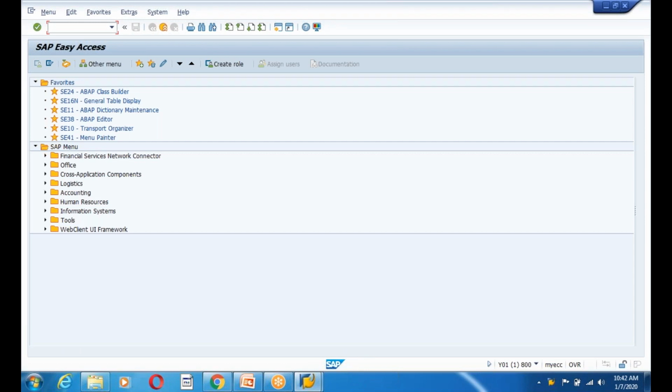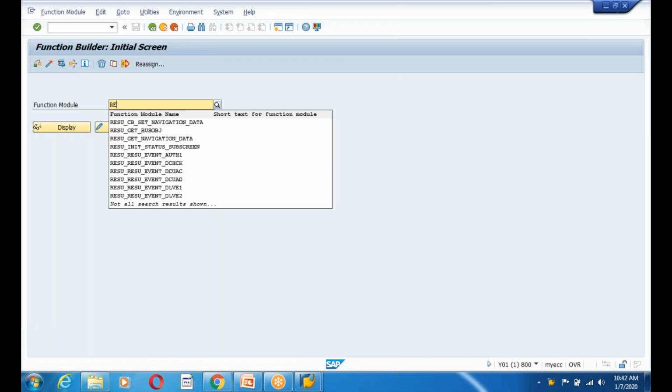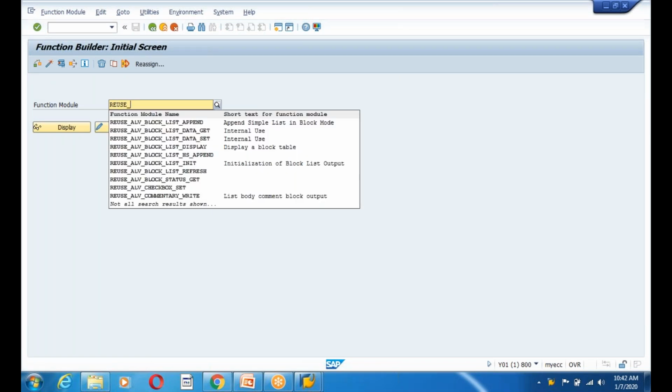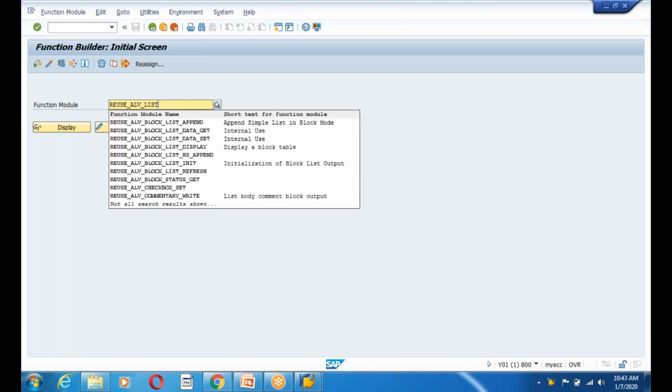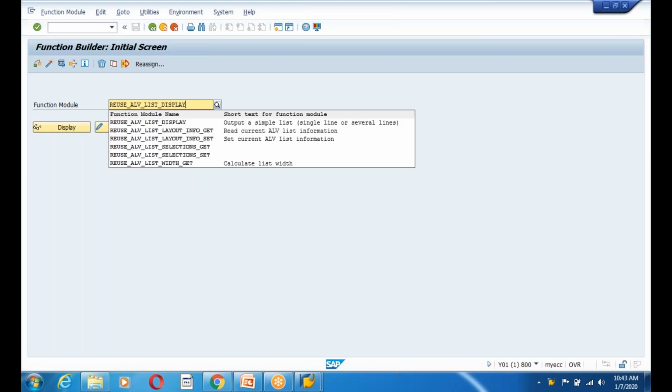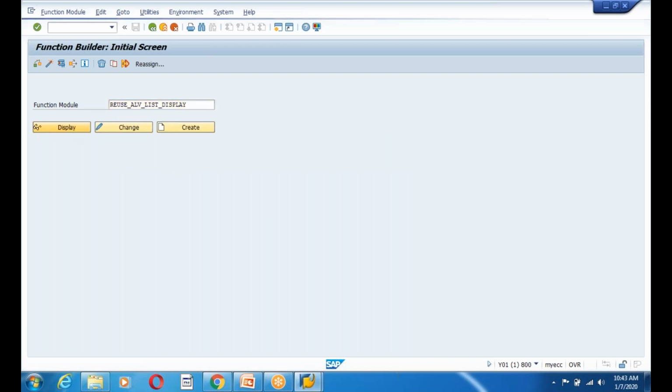So what is the transaction code for function modules? SE37 is the transaction code to see the function modules. So REUSE_ALV_LIST_DISPLAY.